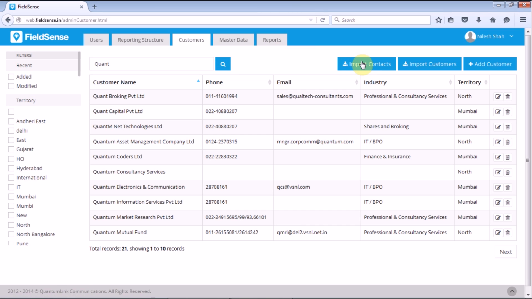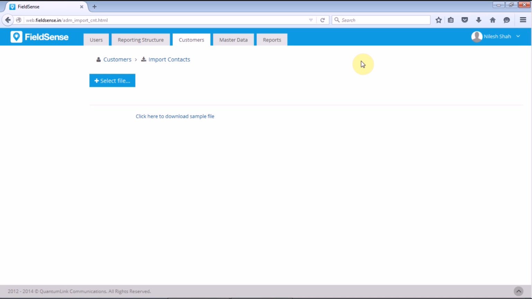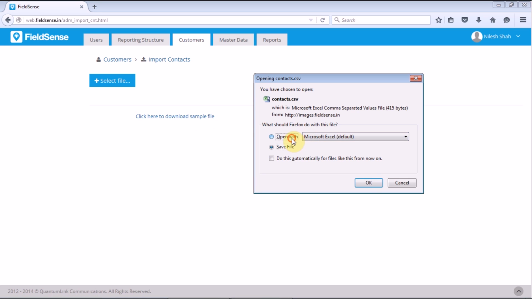Next, you have the import contacts functionality. If you want to upload bulk contacts related to your specific customers, you can do that. Now how to do that? We have provided a sample file. So let's check how the sample file looks.